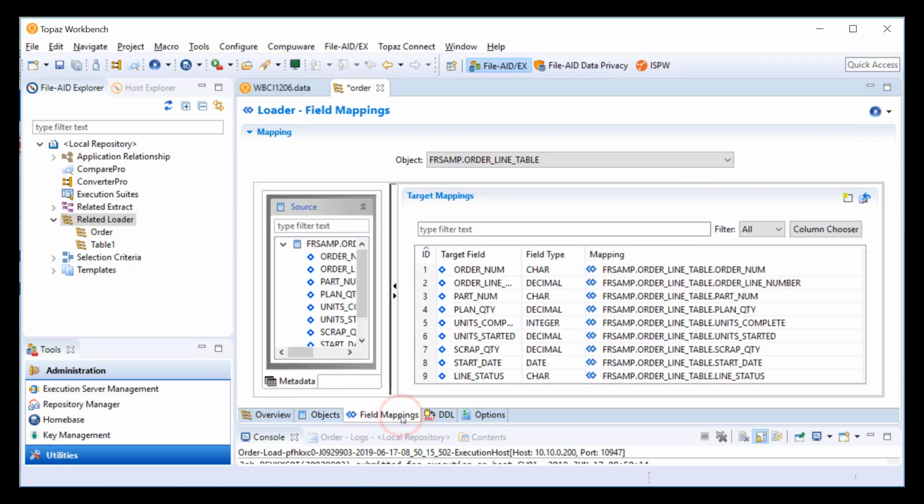The field mappings allows you to map source columns to target columns. That's useful if the tables are different in some way. Either you've added columns or you've changed the name of columns, whatever the case may be. So that allows you to remap the columns.